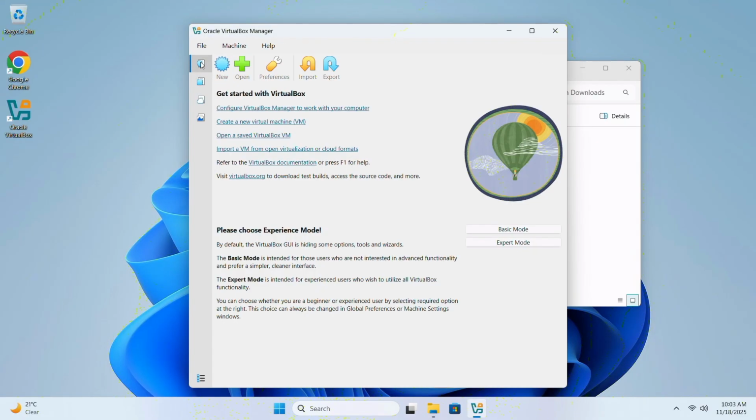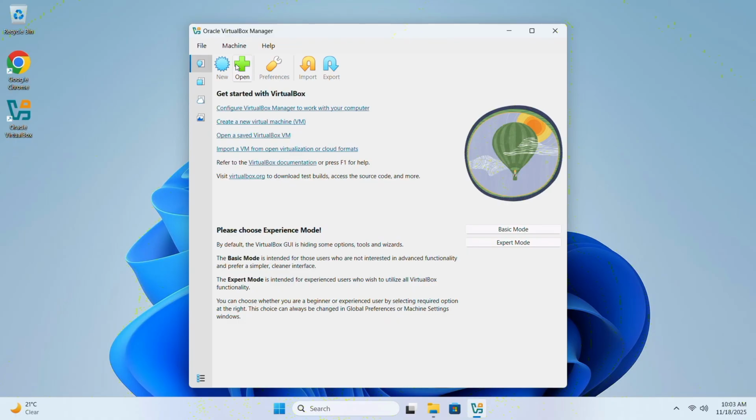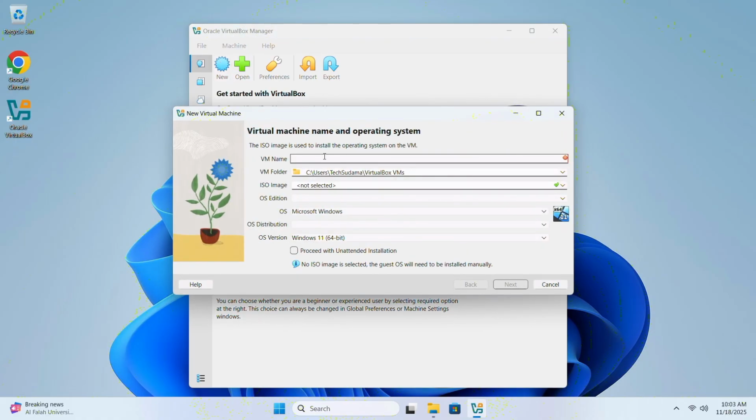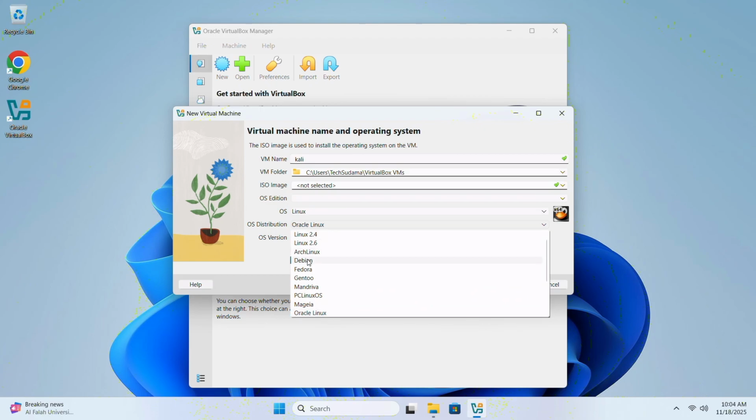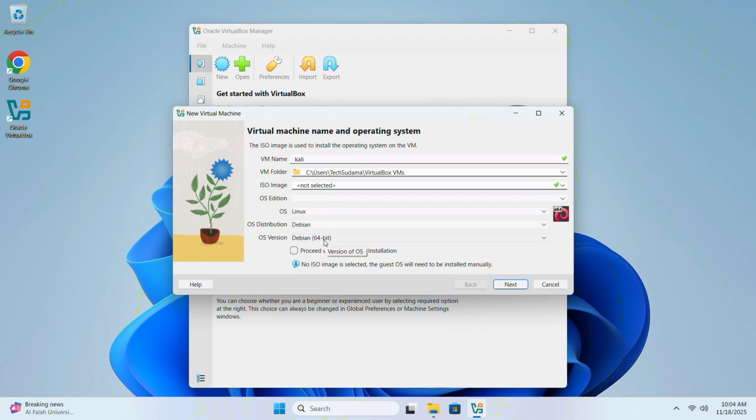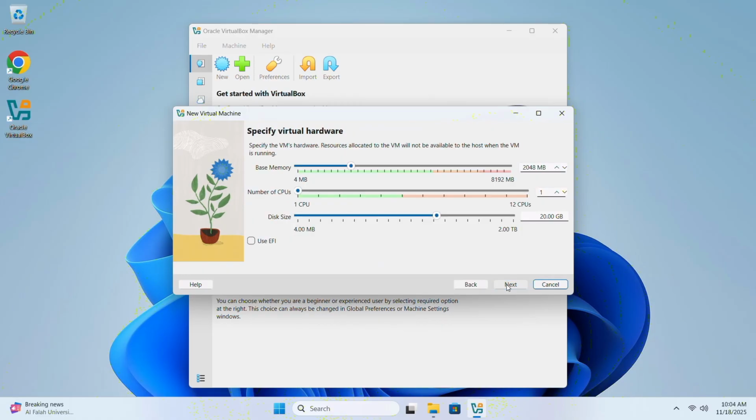Again click on home. Now minimize this and click on new. Put the name of the virtual machine. I'll put Kali and put the location, and click on the OS edition. Choose Linux and choose OS distribution as Debian and choose Debian 64-bit and click on next.